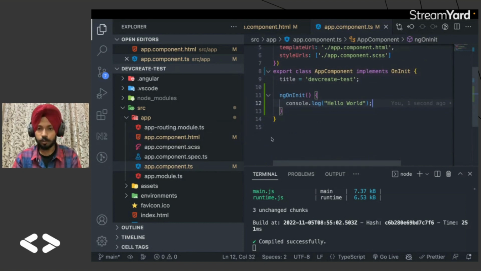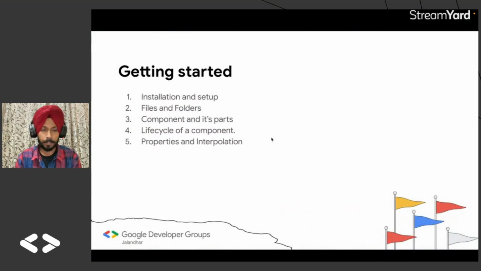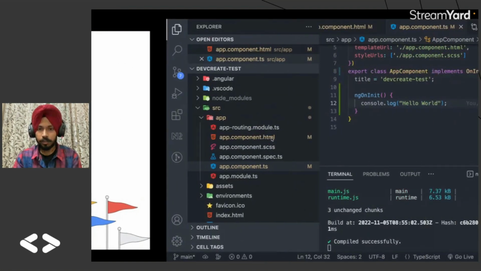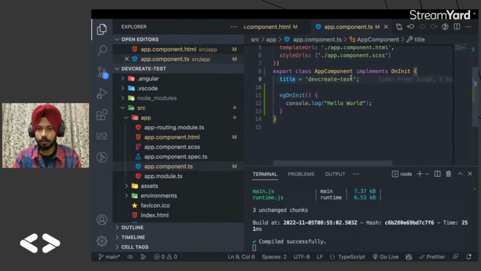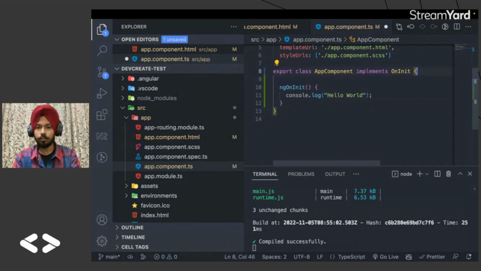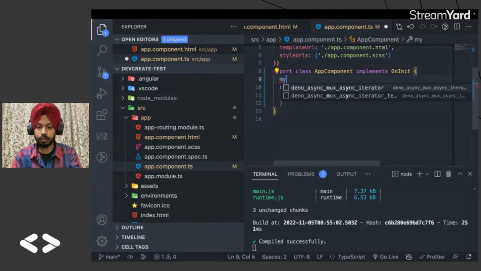So let's move to the next topic, properties and interpolation. Yeah, sure. So you see this title over here. When we create a variable inside a class, it's called properties. Let's create our own properties. Like my name is Simar. So I will create my name.